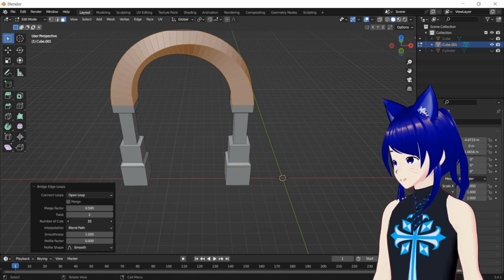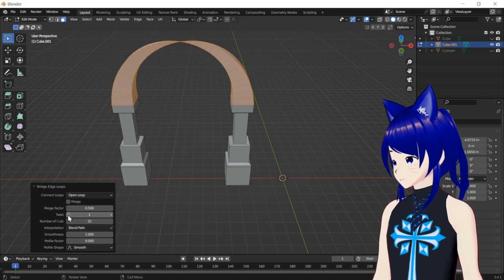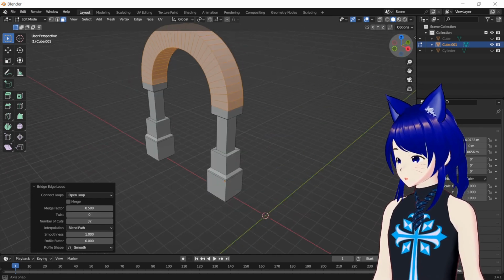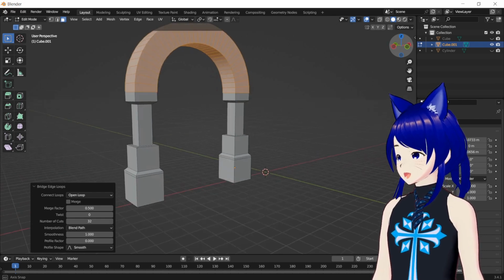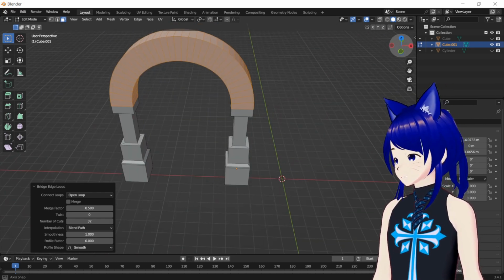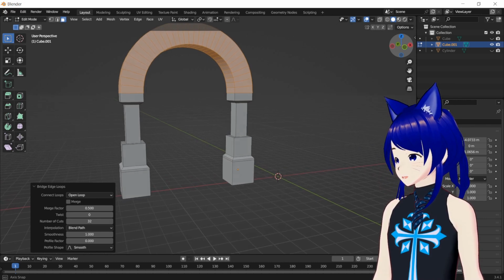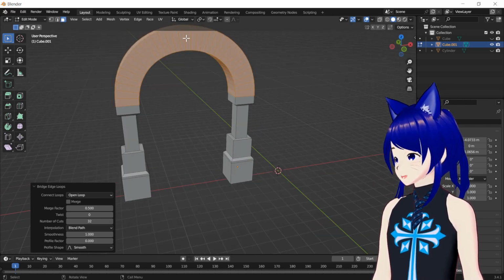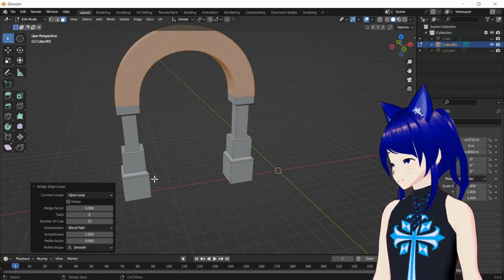Give us some more cuts to make it smoother. Not one, we don't want that. This is 0. 0 is what we're going to want. Boom. We now have an arch. The Roman arch. Remember, the keystone is the one that holds it all in place.